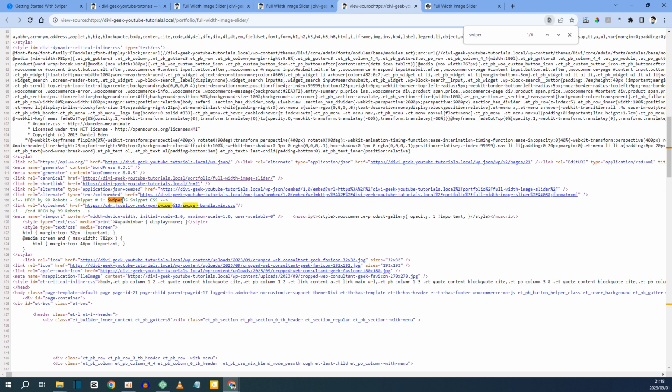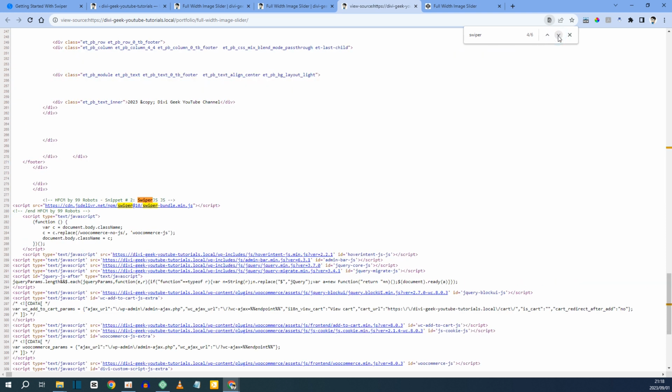So you'll see there's the one. This is a CSS snippet, and it is loading towards the top of our page, so in the head. And if we go to the next one, you'll see there's the JS one, and that's loading in the footer with all the other JavaScript scripts. So that's how we want it.